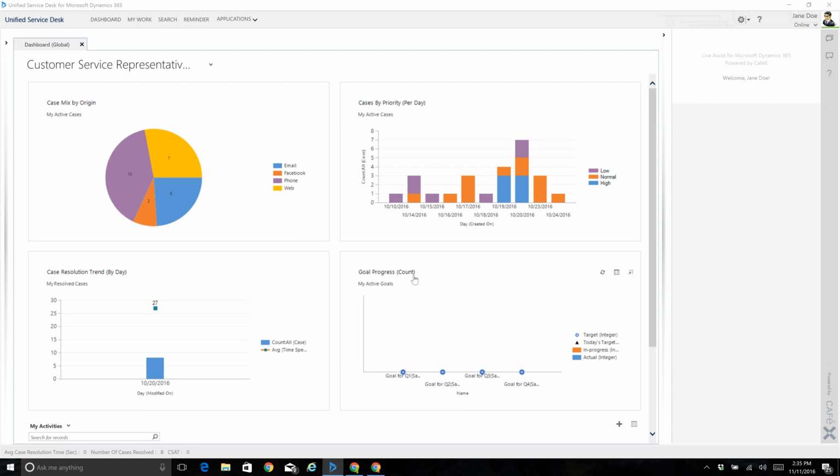This is the Unified Service Desk from Microsoft Dynamics 365. So let's imagine we have a customer service representative named Jane Doe who is logged into the console. This is what she sees. In addition to her dashboard on the left, on the right-hand side of the screen, you can see the Live Assist chat widget, which is acting as a placeholder right now for where her chat conversations will take place.